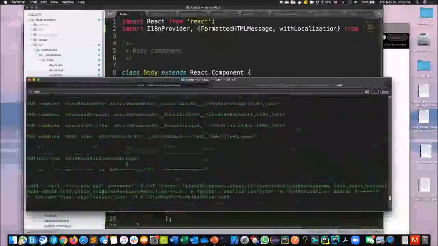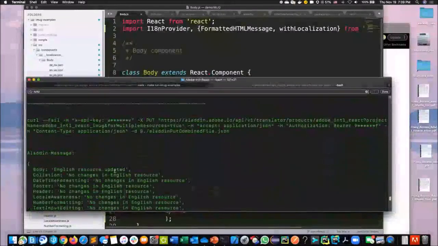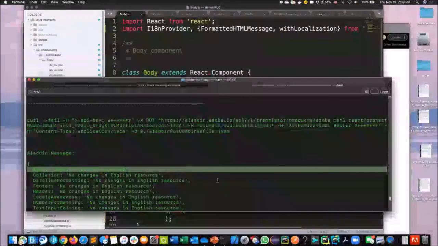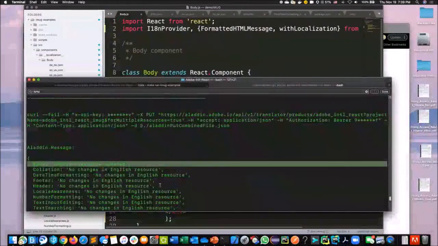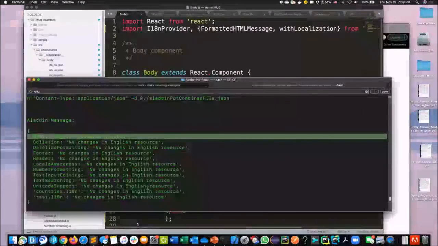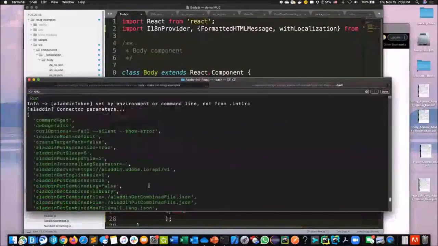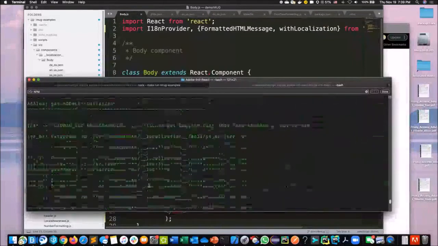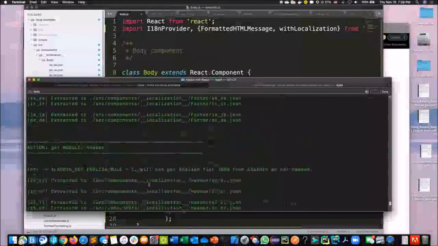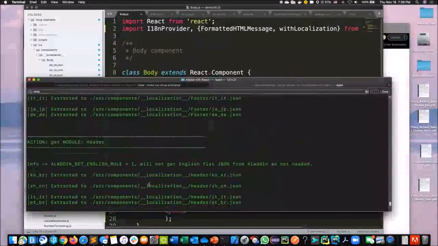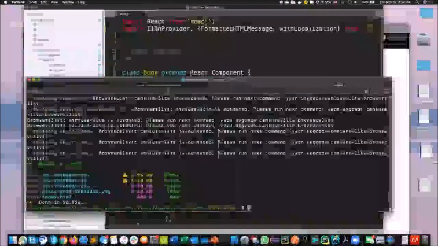In fact, it will notice that I modified the body.js file and it has updates there, but no changes for the other source files. Then it will call Aladdin, push the English strings up to the server, and then bring down the translations. Here I've set it up to run about 9 languages. So in fact, it's already done.